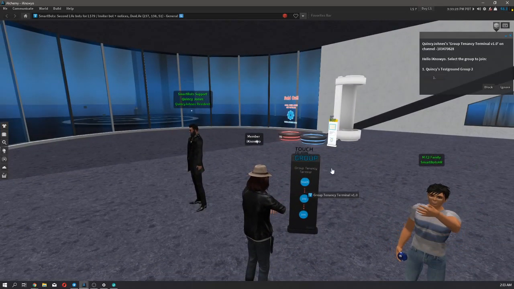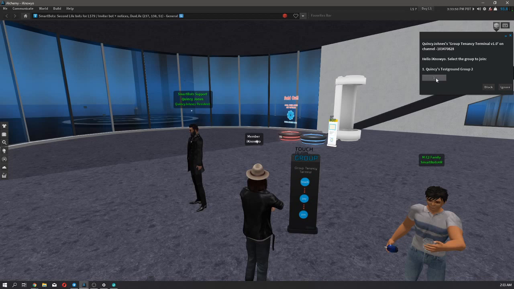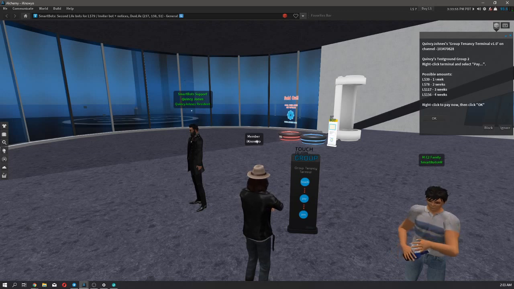And as you can see in the pop-up menu, it directly shows which group they want to be invited in, or for which group they want to be paying. If there were several groups, for example 3 or 4 or 5, they will be displayed directly in here. So of course, since I have only one group, I will select one under the dialog menu, and as you can see here, it also shows you the possible amounts that the group tenancy terminal is showing to the visitor of how much they will need to pay.